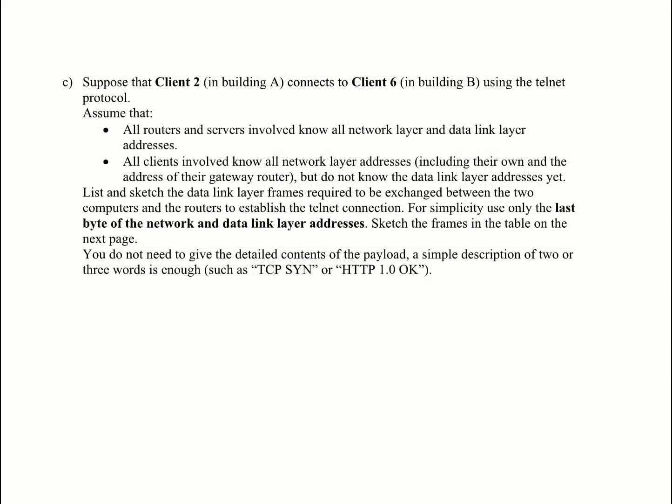What I want to focus on here is this question. Basically what we want to do here is a manual version of running Wireshark. So first of all, read the question very carefully. In this particular instance, what we're asked to do is to list all the frames between all of the devices that are required to establish a telnet connection between clients 2 and 6. All right? So a telnet connection between 2 and 6. We have to list all the frames that are required to establish the connection.